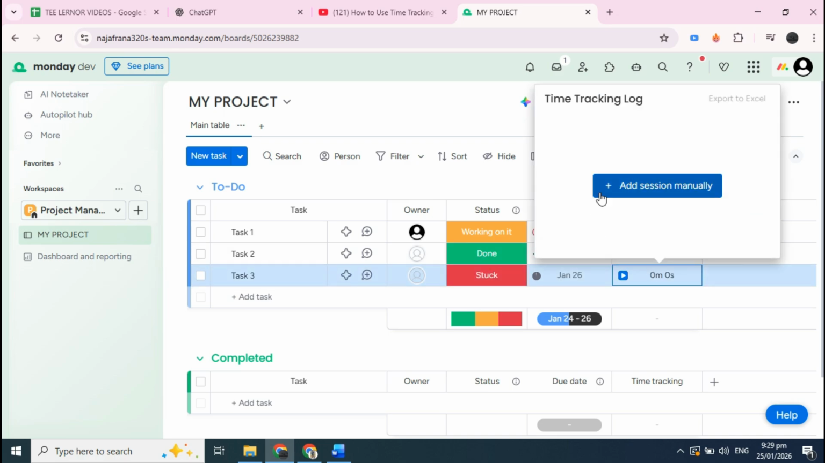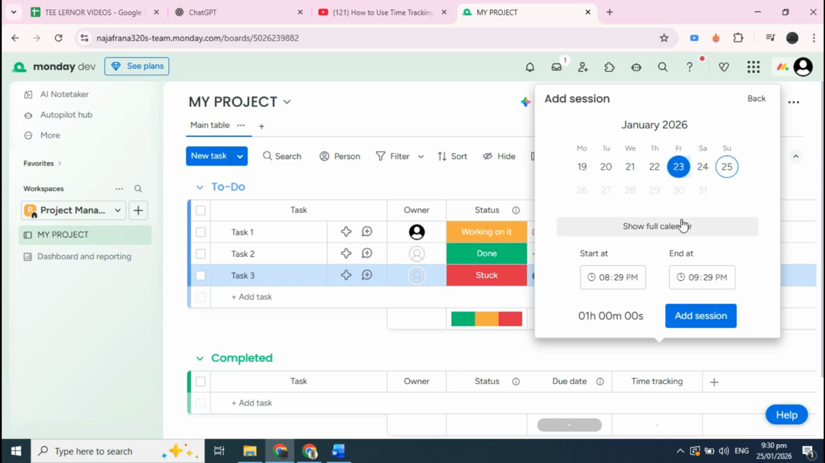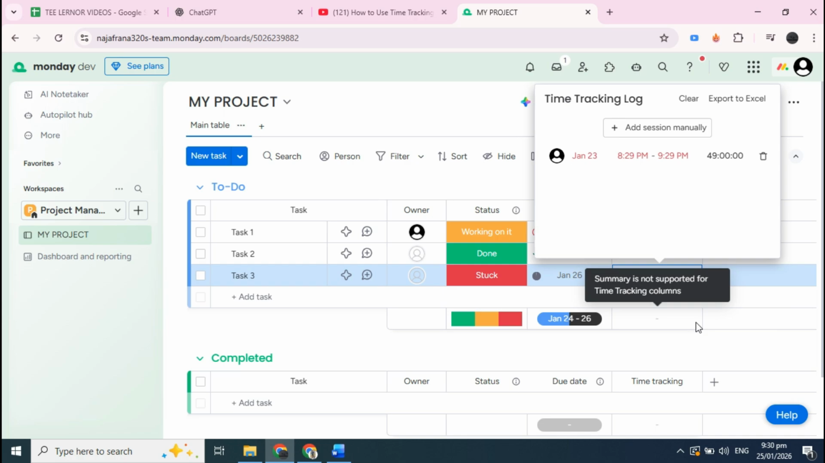Then, to manually add time, click on Add Session Manually. Over here, enter the date and time for the session you want to log. After that, click Add Session and the time will be saved successfully.